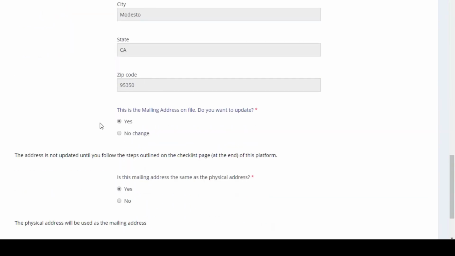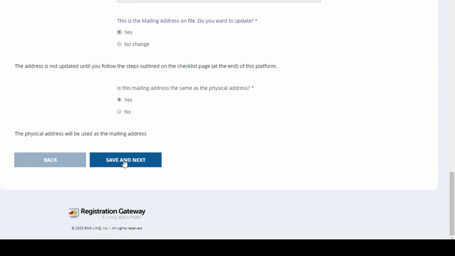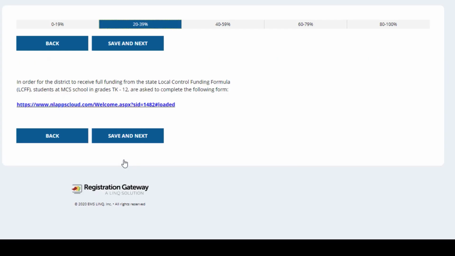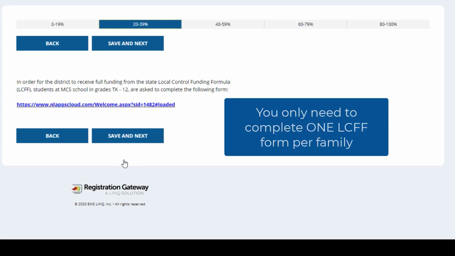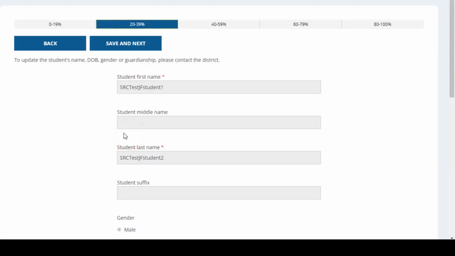Continue answering the questions in this first section. To move on to the next section, just click Save and Next. This section here is going to ask you to fill out different LCFF information. Basically, this gives us good demographic information about our students. So please click on the link, and when you're done answering the form, you can come back. You only need to complete one of these forms per family. Then click Save and Next.